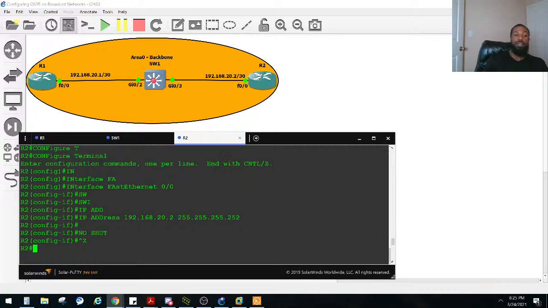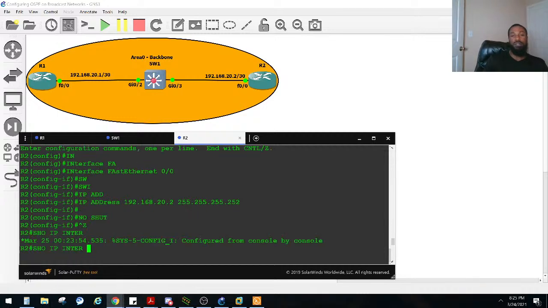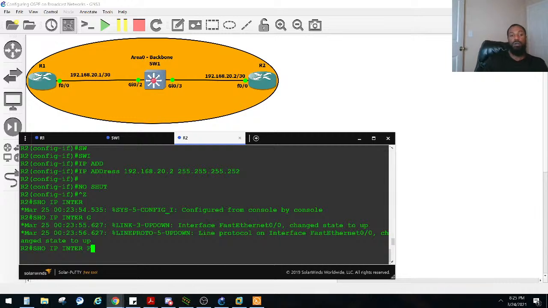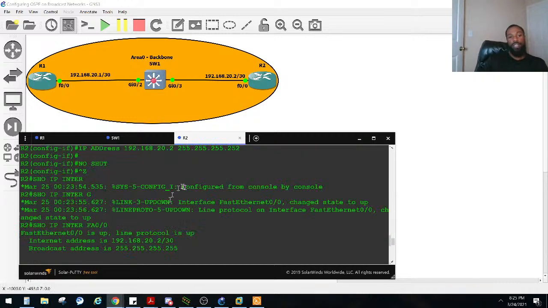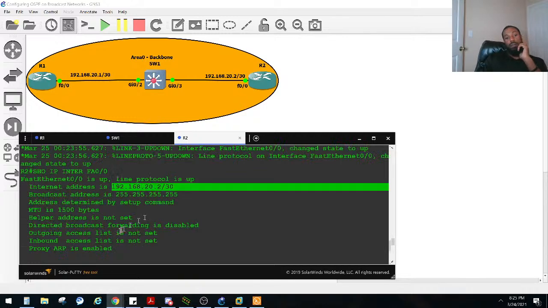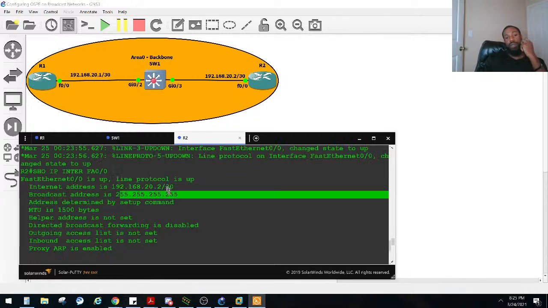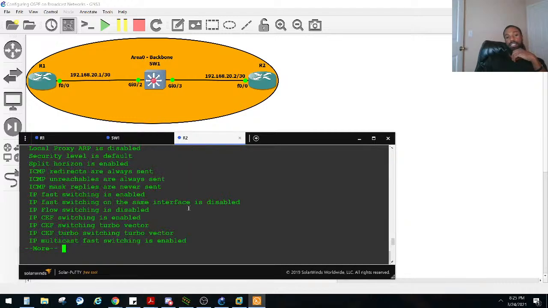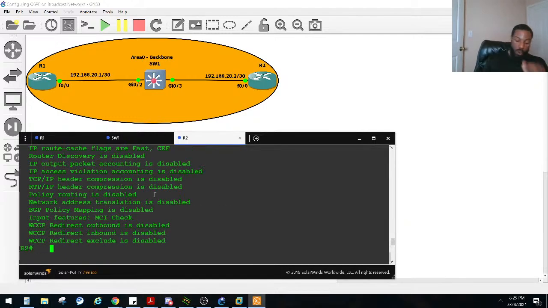Now let's bring it up. Show IP interface FA0/0 to verify that, and we'll see that it is configured correctly. And the broadcast address is that, right? We didn't configure that. That's automatic, just a known broadcast address. So that was task 2, and then task 3, and then we pretty much wrapped it up.